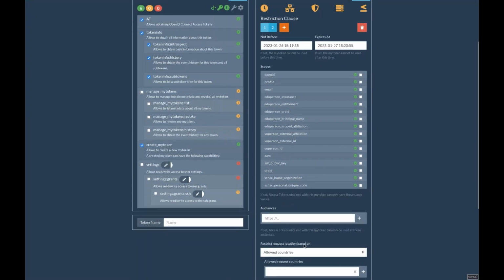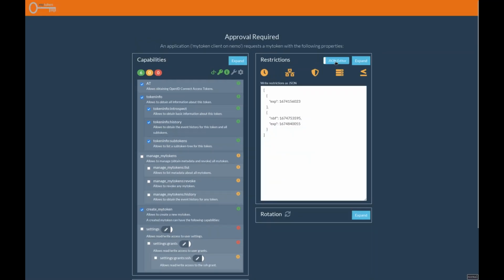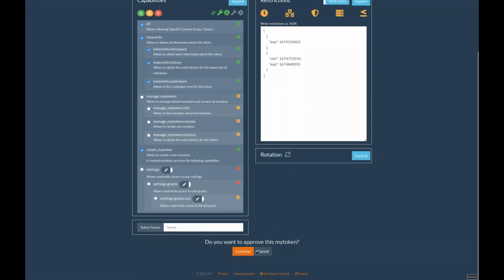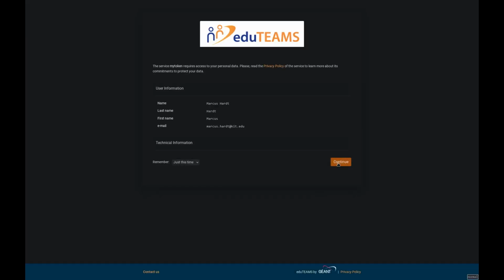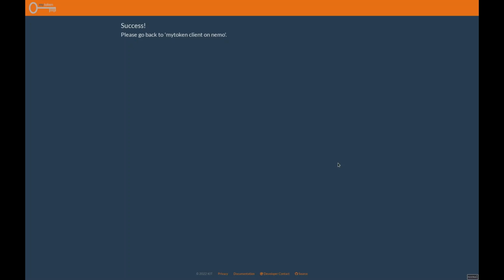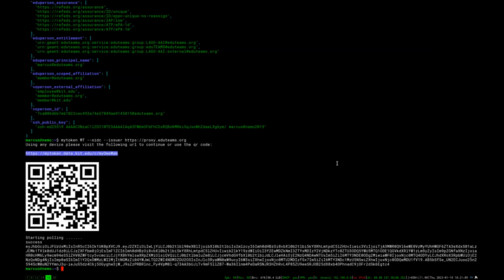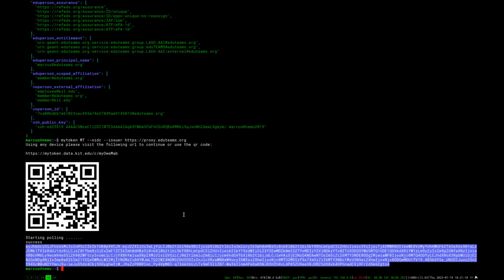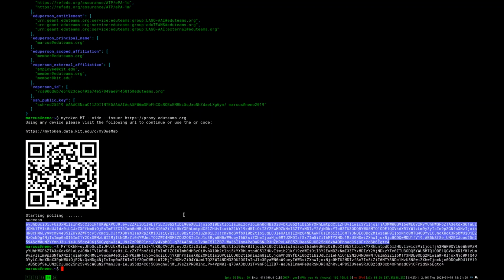This is the easy editor, the graphical mode. This is always translated into a JSON that you can view in the JSON editor. Once we continue, due to single sign-on, we are already logged in. Edit team simply asks us for the approval of the release of data. And then we can go back to our client at which we started. This is the My Token that we just obtained. We will store it in an environment variable for convenience so that we can use the My Token later on.